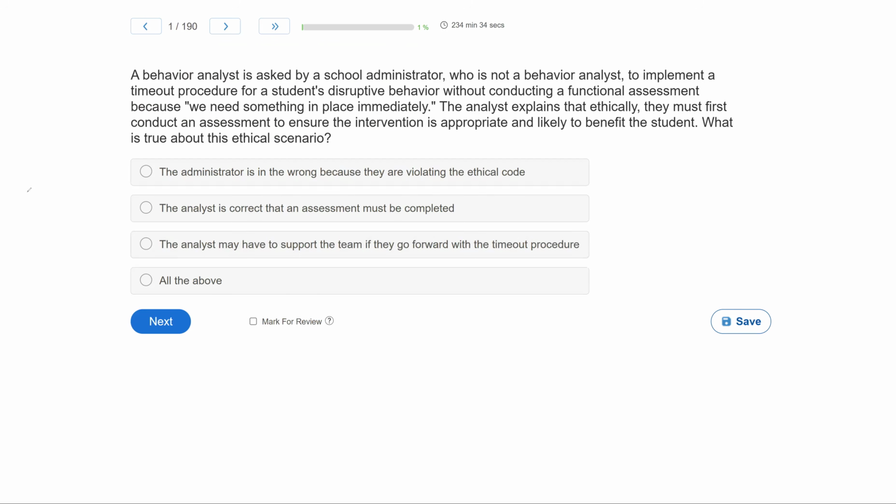A behavior analyst is asked by a school administrator who is not a behavior analyst to implement a timeout procedure for a student's disruptive behavior without conducting a functional assessment because we need something in place immediately. The analyst explains that ethically, they must first conduct an assessment to ensure the intervention is appropriate and likely to benefit the student. What is true about this ethical scenario?